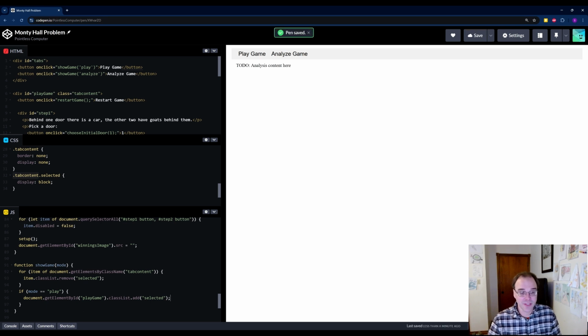So notice here we say go through each of the tab content divs and say dot classList, like get me the class list, and then remove from it selected if it's there. And then this one says, okay, get me the specific play game div and get me the class list. It'll have tab content in it already, and add to that also the selected class. So it'll add a space selected for you. You don't have to do that here. You don't have to put a space in front of the S. It's smart enough to handle that.